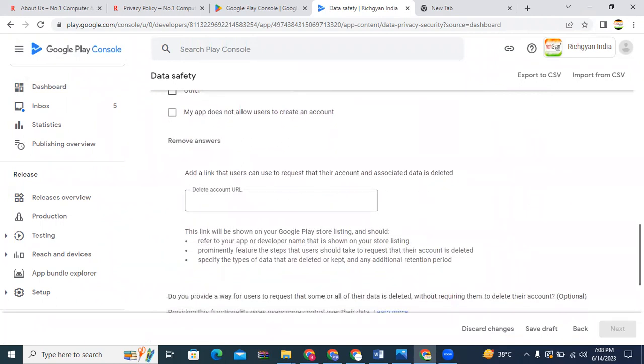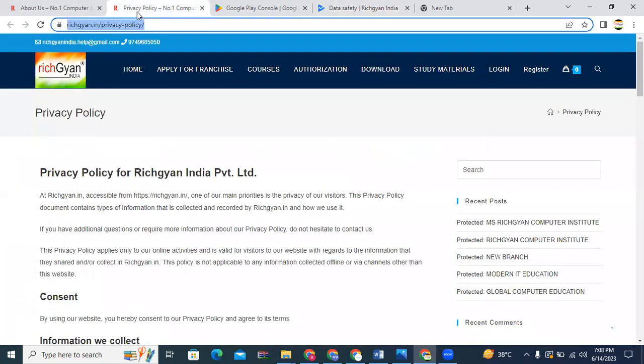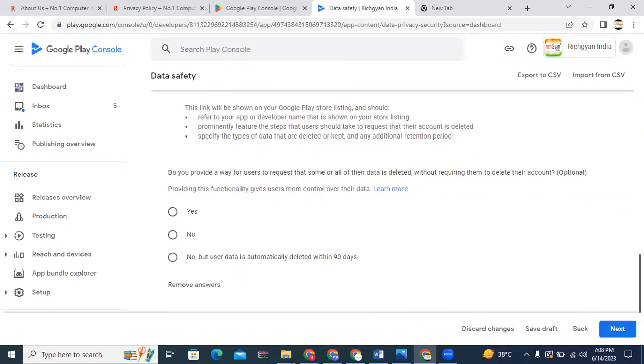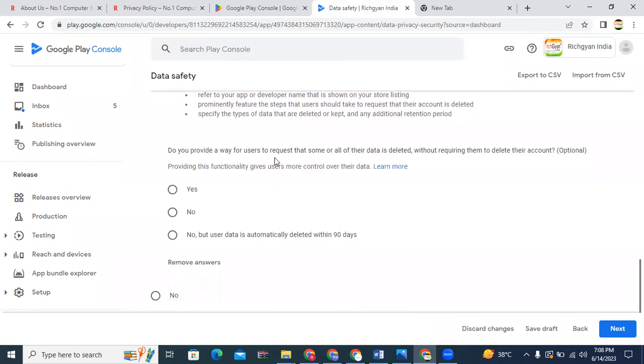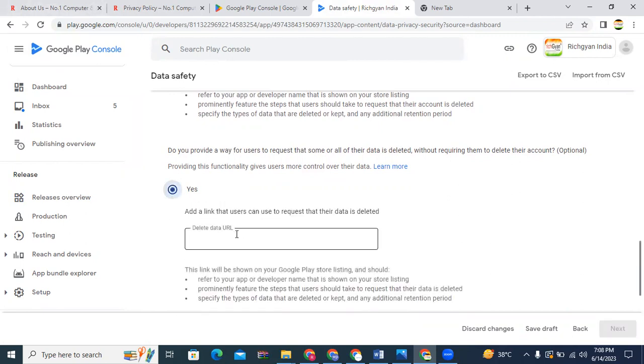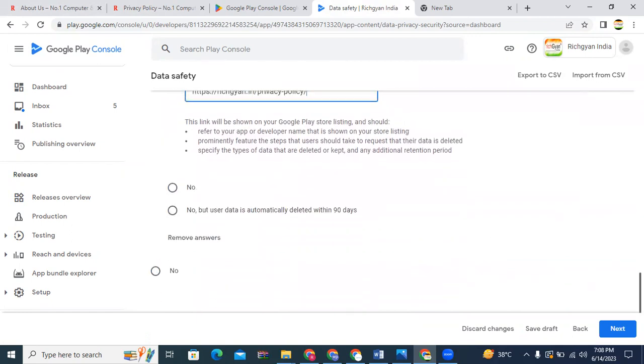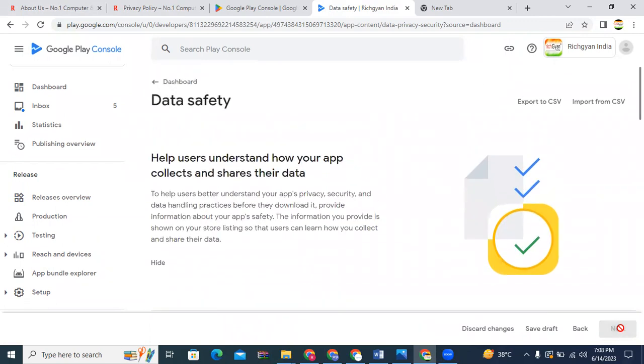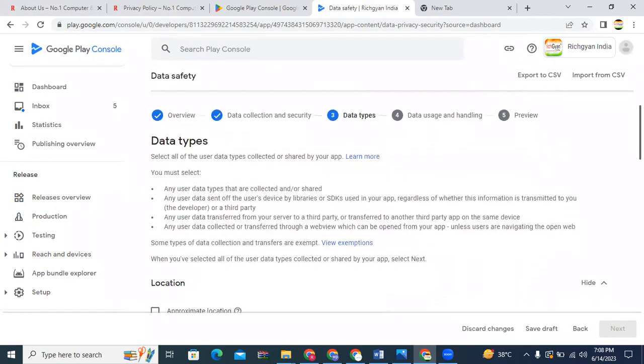Add a link. So we'll put here the privacy policy link, or you can put another data deletion link. Request that some or all data be deleted. So we'll click on this. Next, try to get saved.